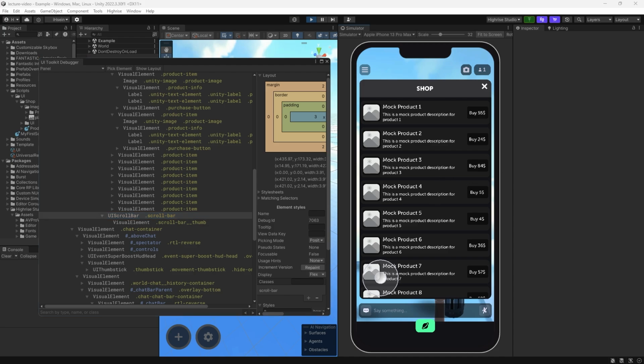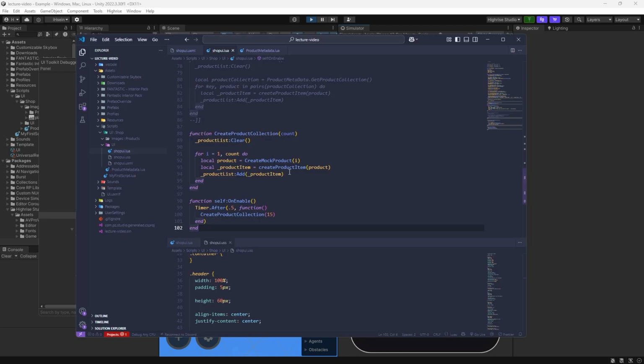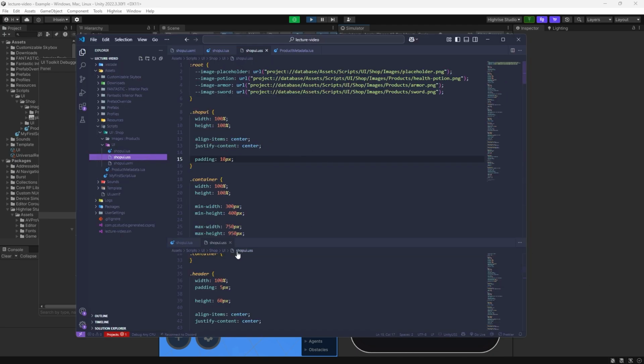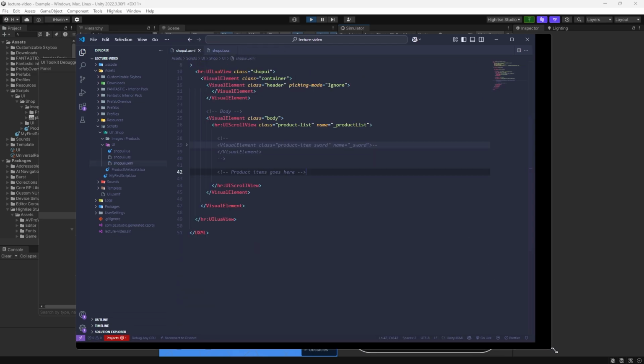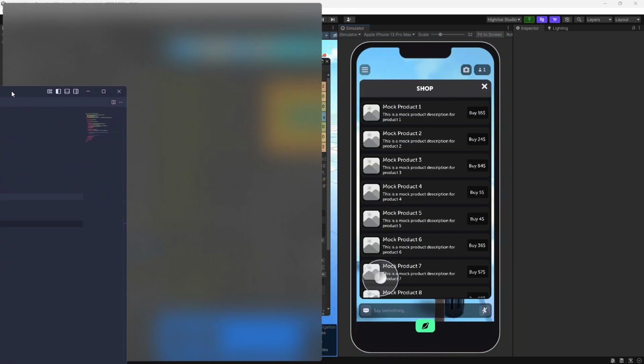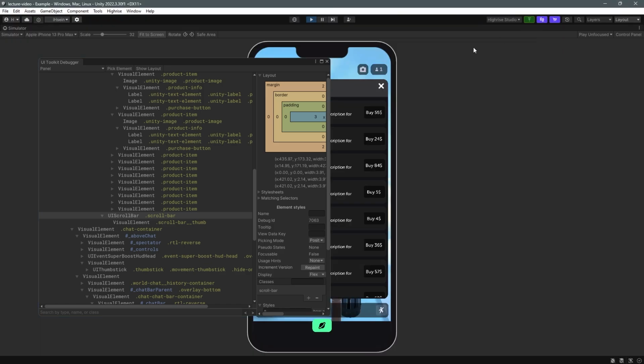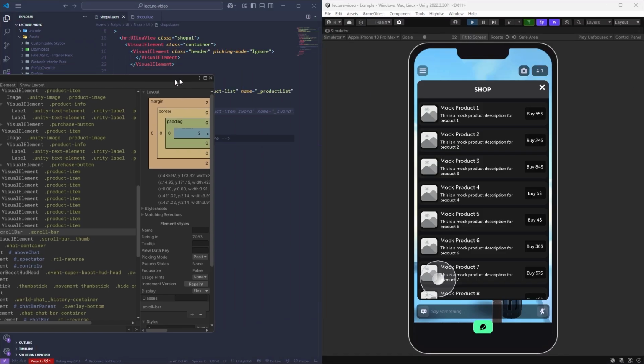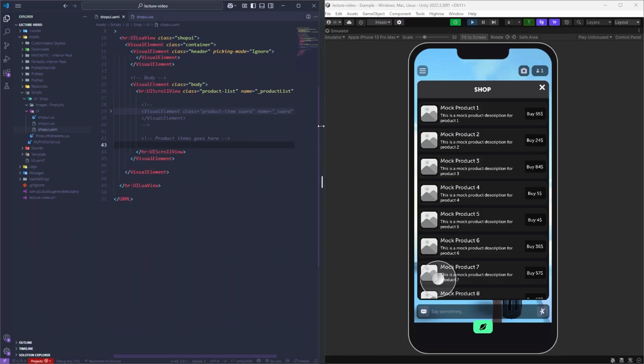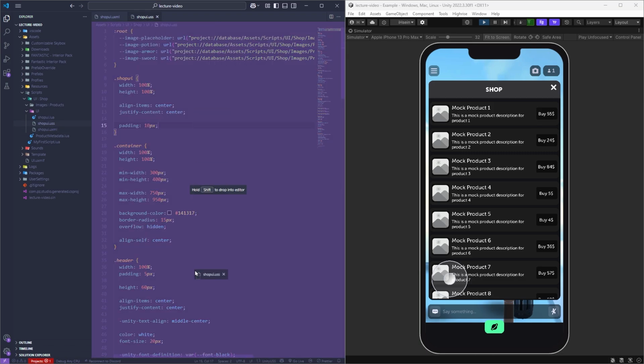Let's go back to our code, and now we have to do some USS work. So I'm going to remove the USS from here, the shop and this, and I'm going to keep the shop UXML, and I'm going to put this over here, and this over here like we always do. Make this full screen, and we're going to move this around, and then make this bigger.